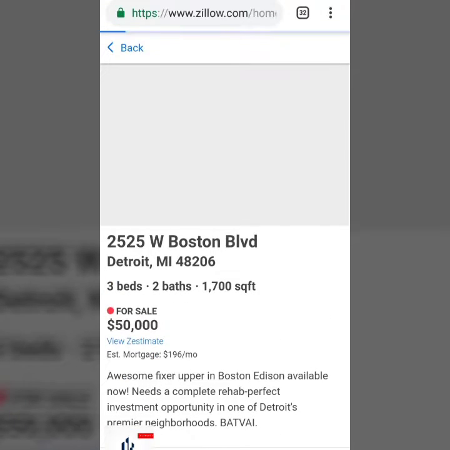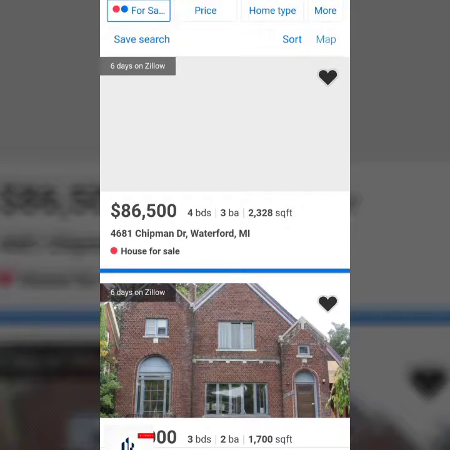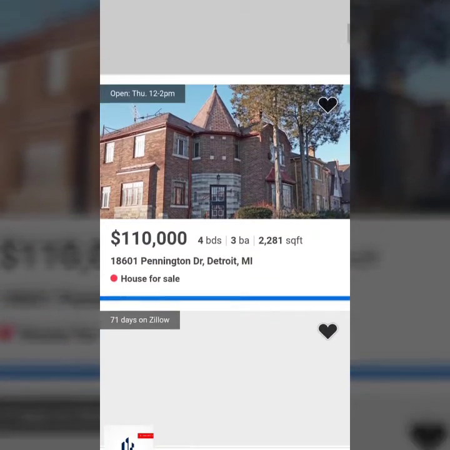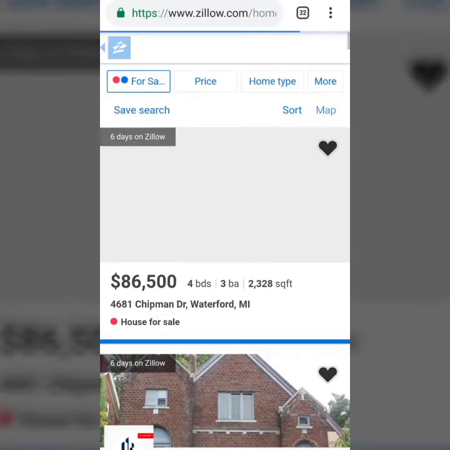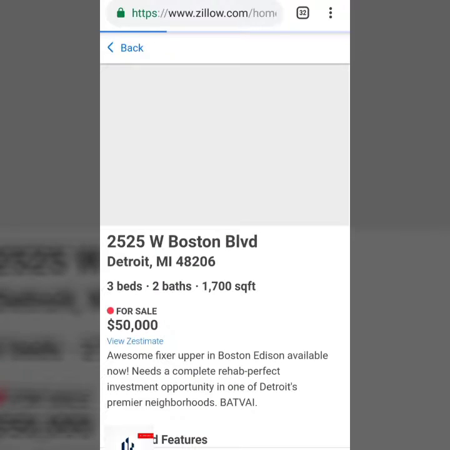I think I went too fast. Let's just go back. Yeah. The network is a little bit slow right now. Okay, so there's a list of properties in Michigan. Let's just say there's a $50,000 property. We just simply tap on it and wait for it to load. It's very, very simple. Yeah, it's loading.